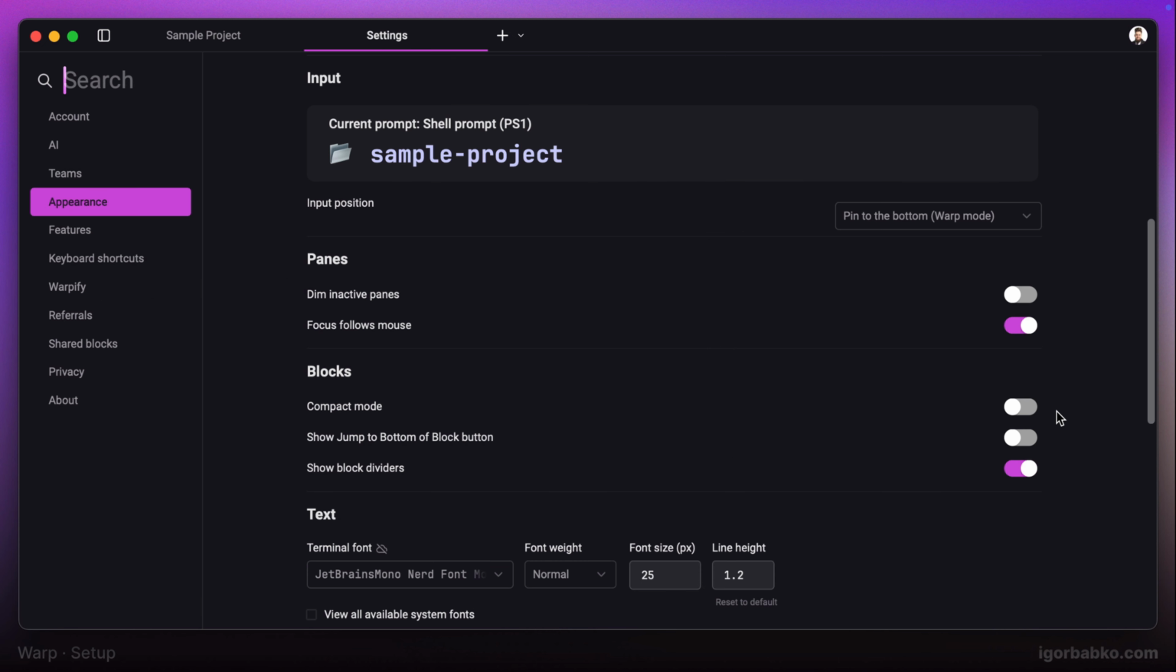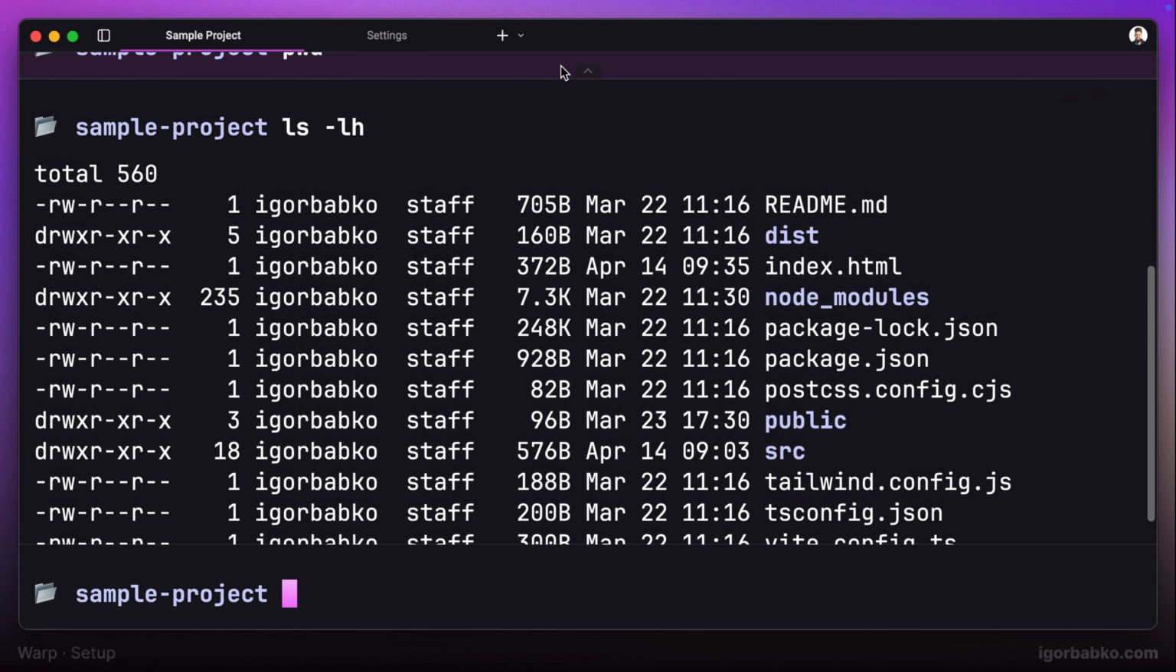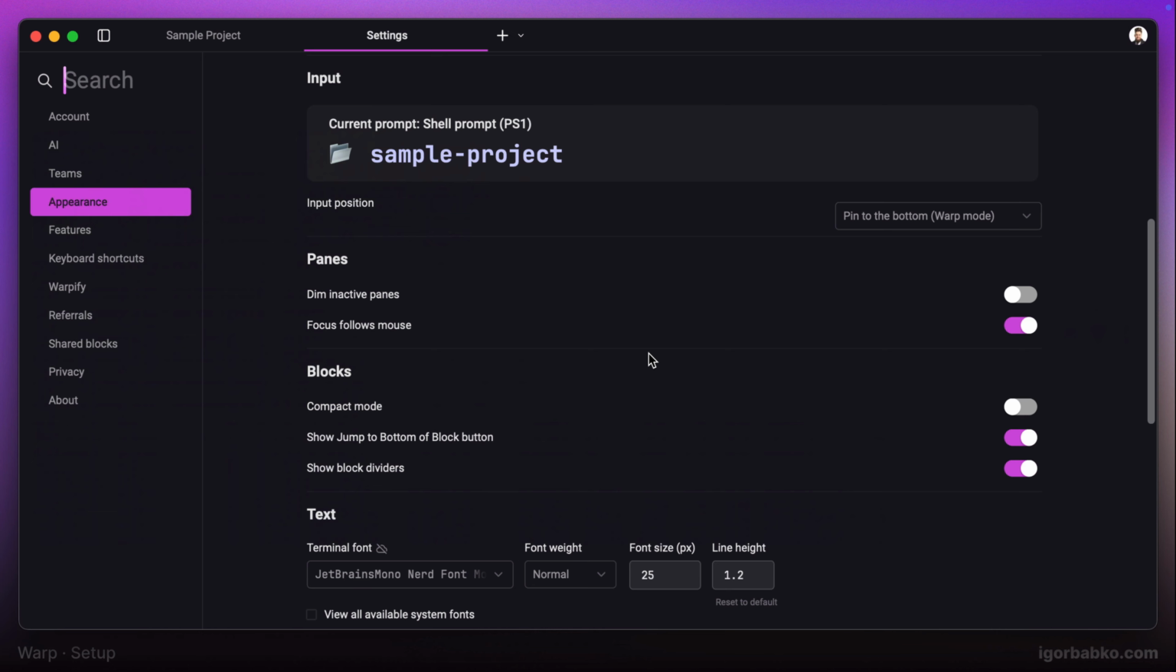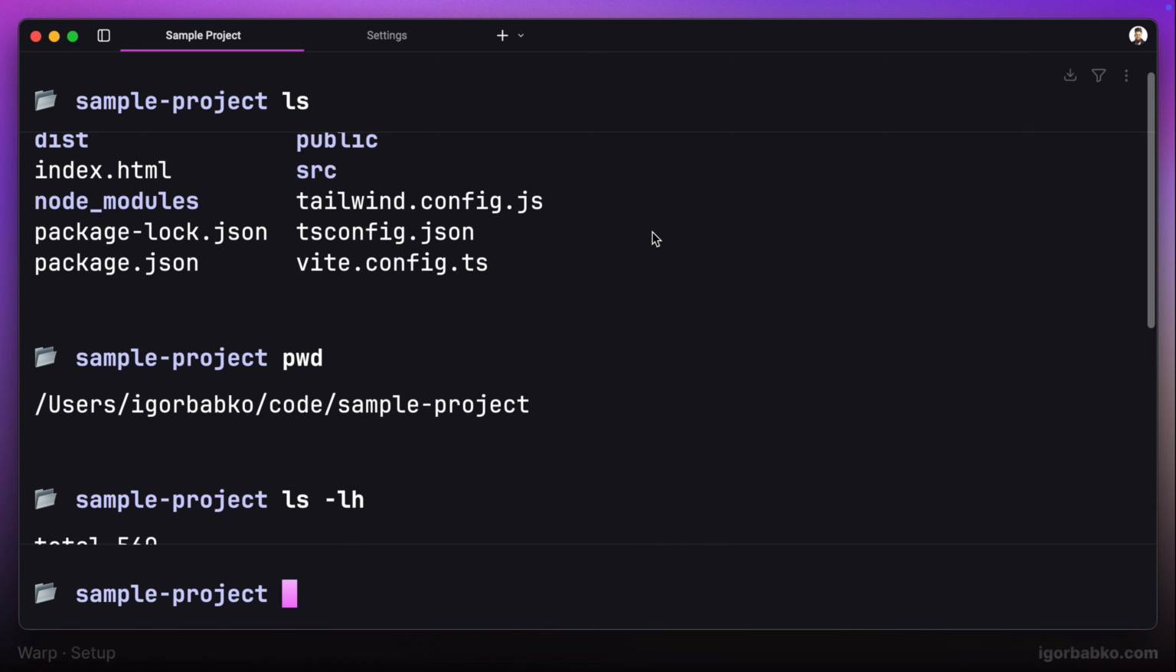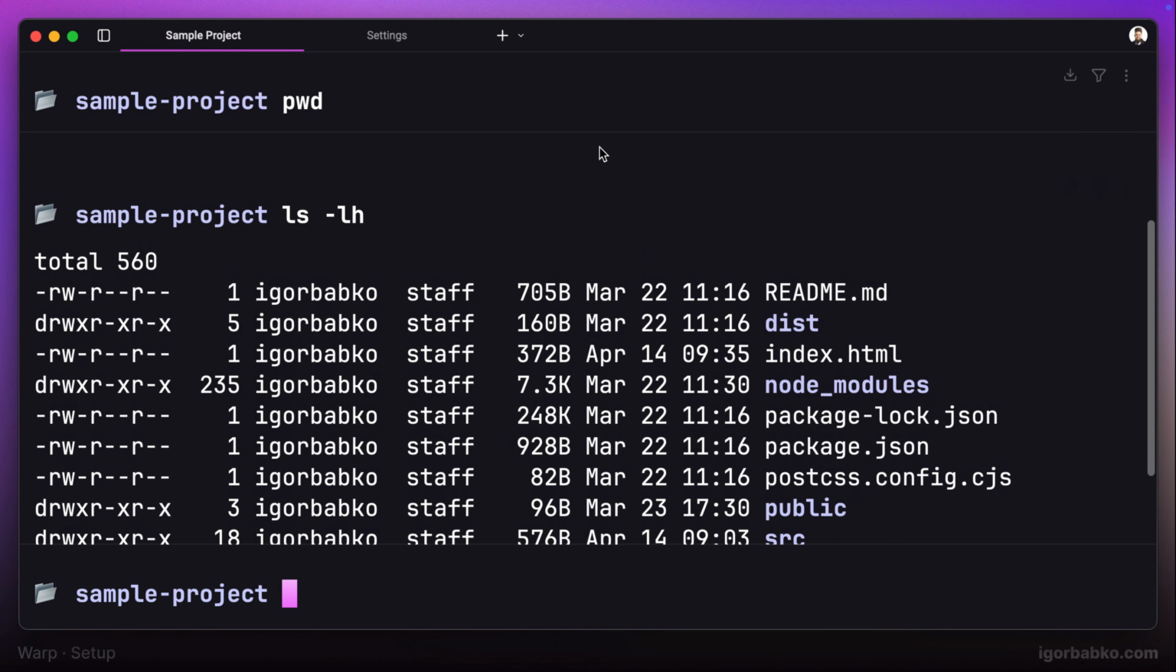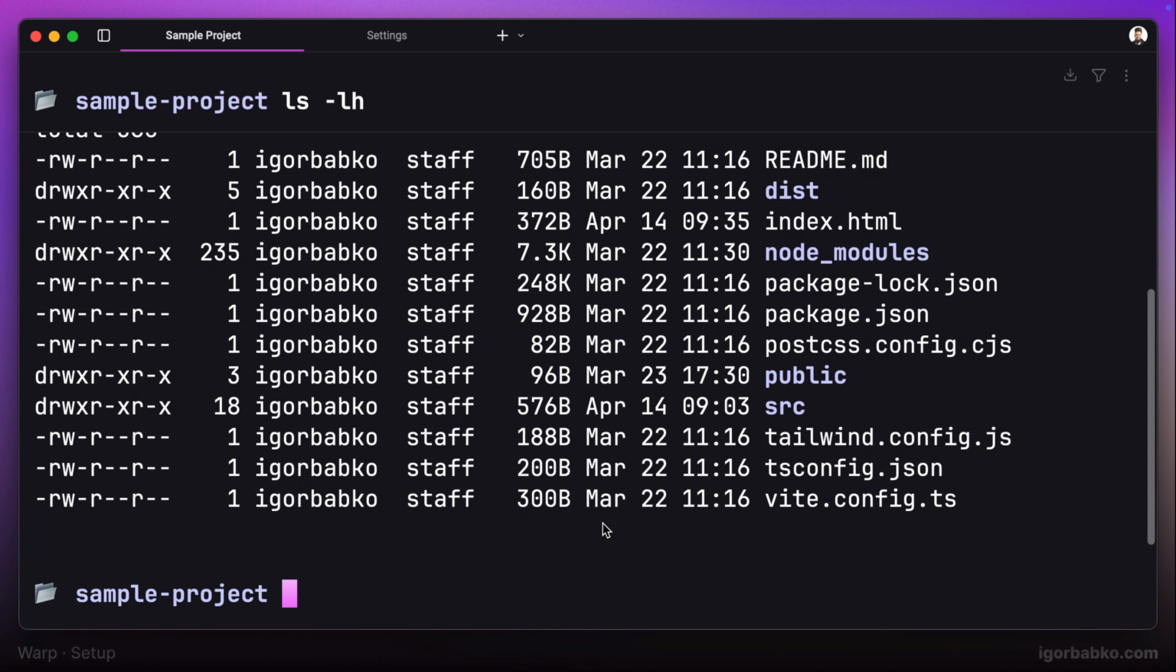Moving on to the next one called Show Block Dividers. By default, when we scroll through blocks, all those blocks have dividers at the top and at the bottom, and the Show Block Dividers option allows us to disable those dividers. Let's try it out. I'm gonna deactivate this option, and right now, if I'm gonna scroll through the blocks, you might notice that top and bottom dividers are gone.